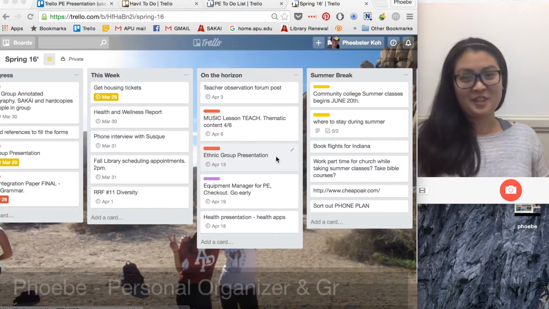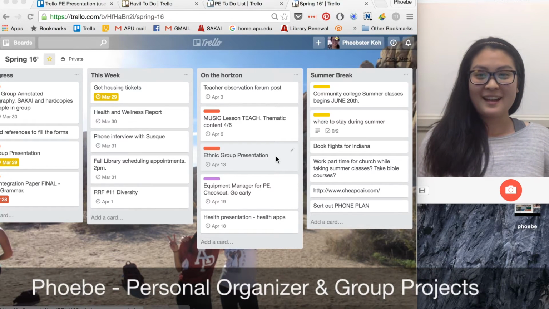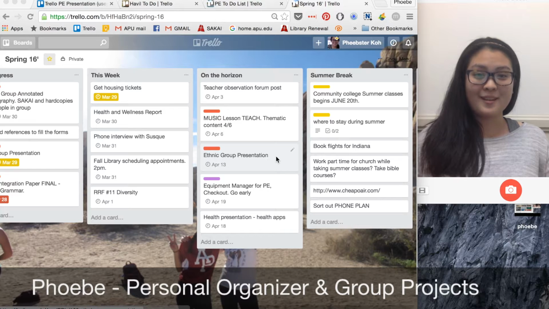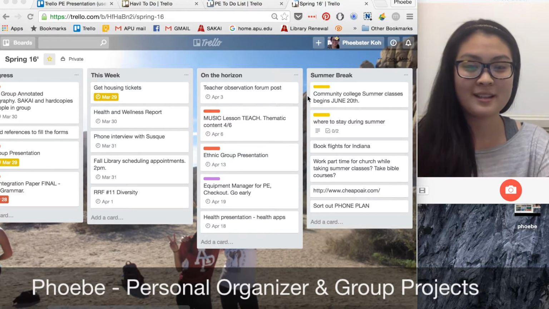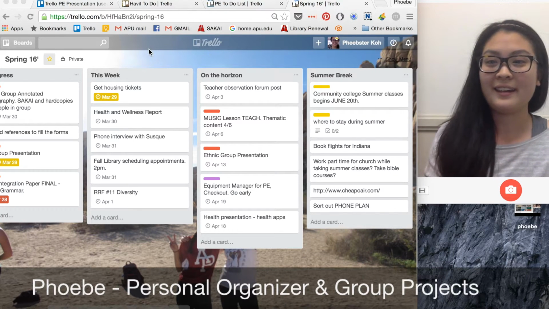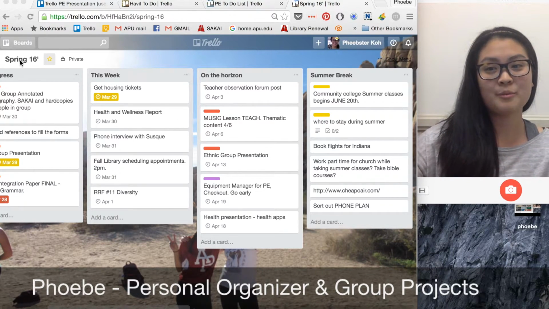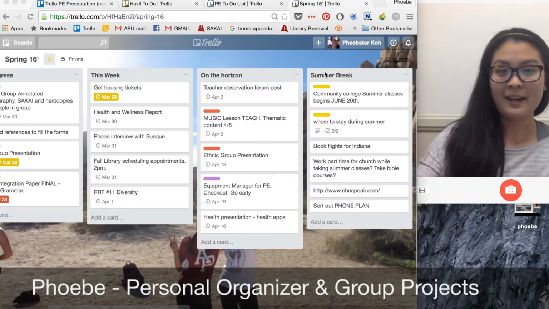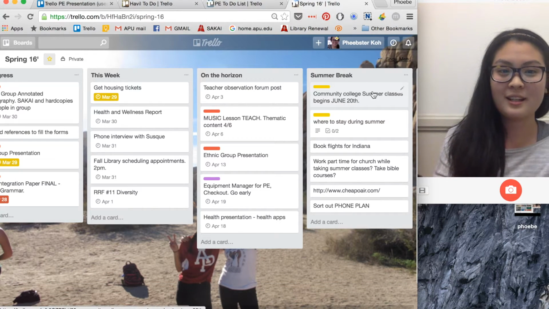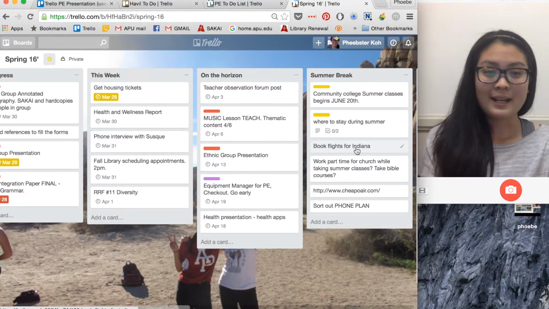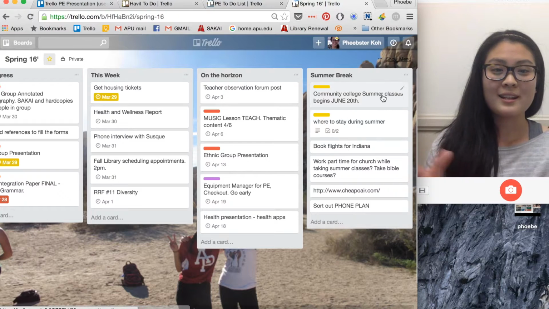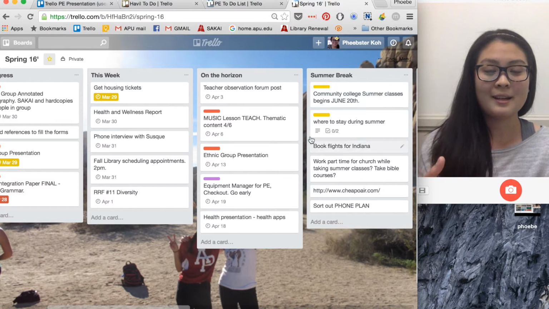Different ways to use Trello, and I find this app super useful when organizing my assignments or even planning my summer break. So say in a board I title Spring 2016, I have my summer community college that I need to sign up for, where I'm going to live during the summer, book flights for Indiana, should I work at a church, so all my options, and then I can eliminate them.